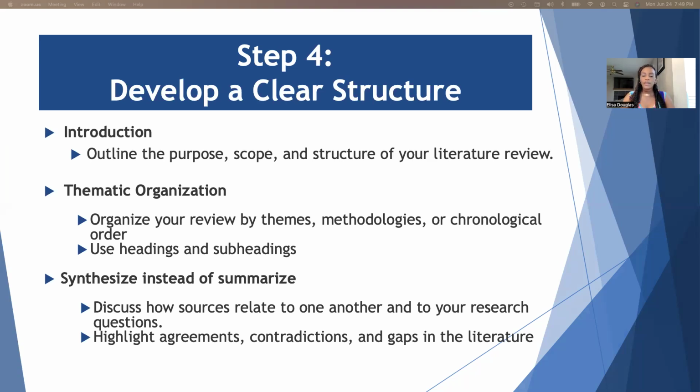Then you want to synthesize as well. So instead of summarizing each source individually, you should synthesize the information by discussing how the sources relate to one another, as well as to your research questions. So highlight the agreements, any contradictions, and gaps in the literature. For example, you may want to compare different studies on the effectiveness of a specific educational technology.